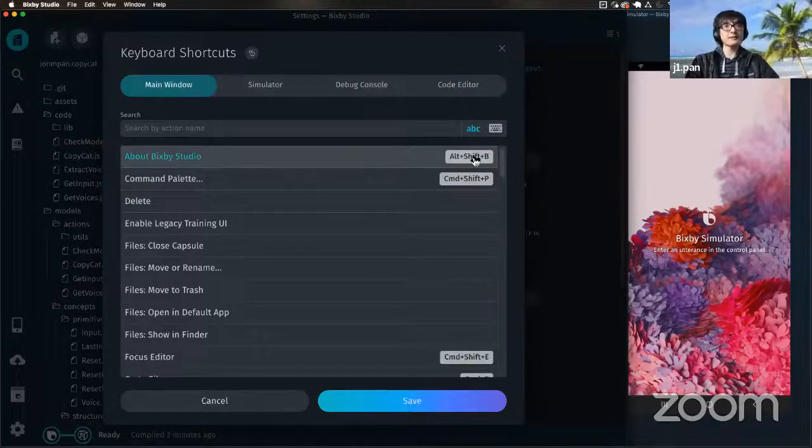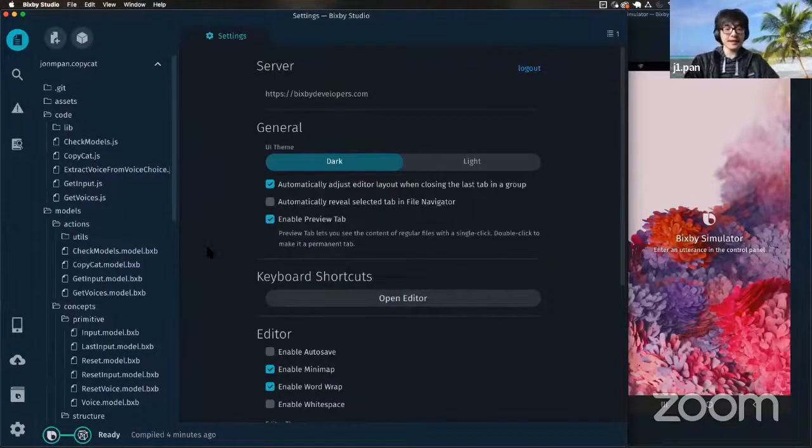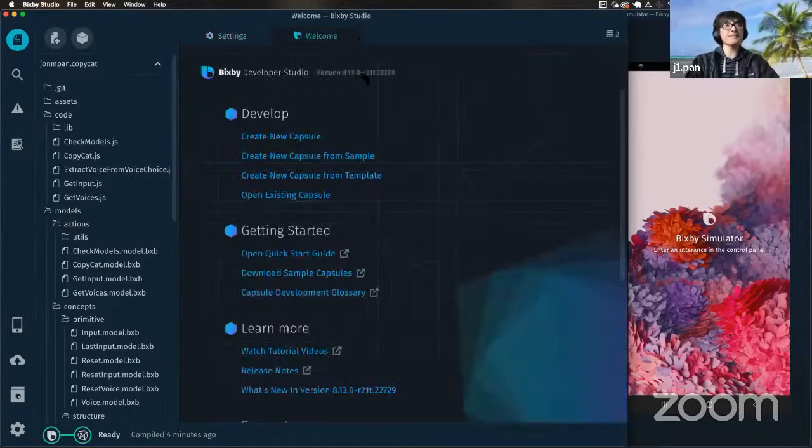And here in the main window, like I said earlier, we did the Alt-Shift-B shortcut. So let's go ahead and save that. And we're going to use that shortcut. I'm pressing Alt-Shift-B right now. And you can see that it opened this tab for the About Bixby Studio.